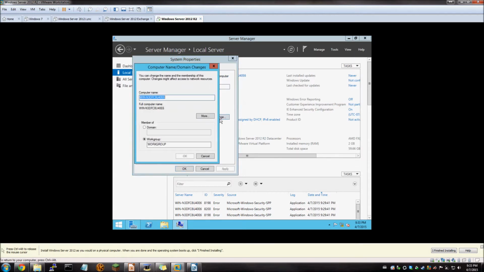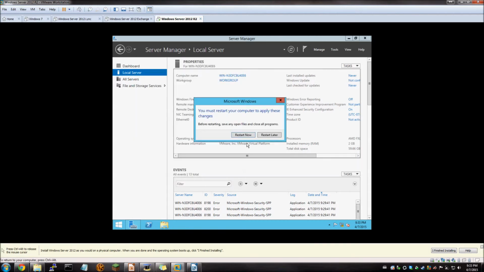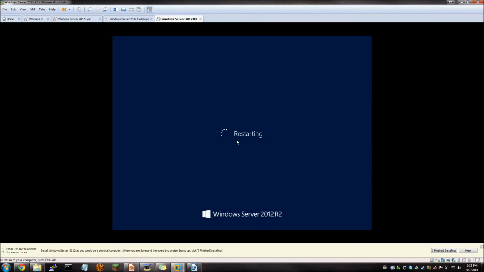Now I'm going to change this to Win 2012 R2. And then I'll add it to a domain, like I said, when we install Active Directory. So hit OK. It'll tell me that I need to restart my computer. Close. Restart now. It should restart relatively fast. From what I've seen from Windows 8 and Server 2012, they tend to reboot pretty fast. Quite a bit faster than 2008 actually.